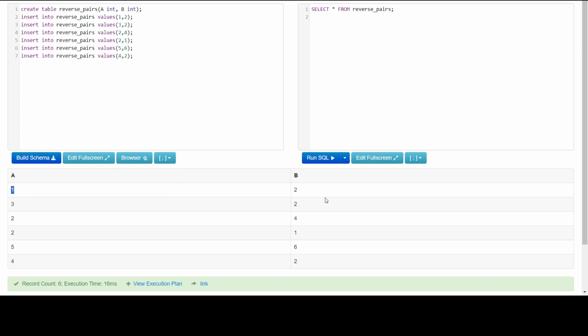We have 1 and 2, then 3 and 2, then 2, 4, then 2 and 1 again. This is the reverse pair, so we have to remove it because we already have 1 and 2. Then we have 5 and 6, which is unique. Then we have 4 and 2, but 2 and 4 has already been covered, so we'll not pick this one. So we will remove two rows, which are 2, 1 and 4, 2.